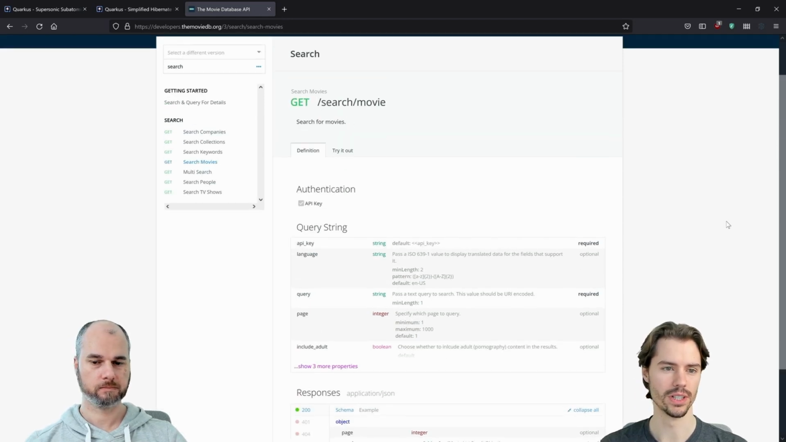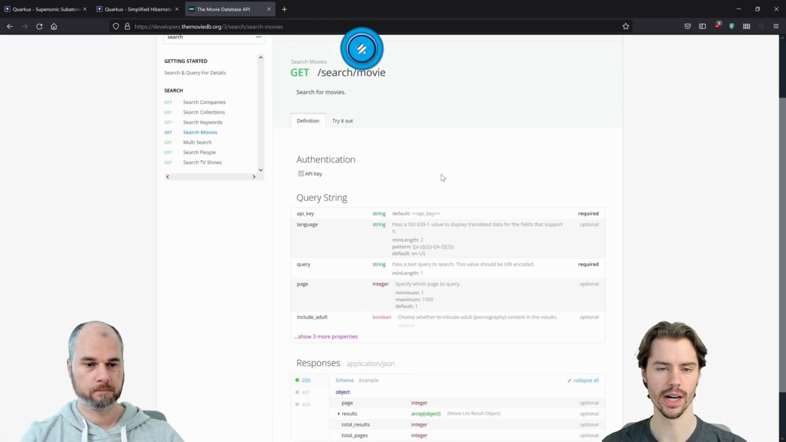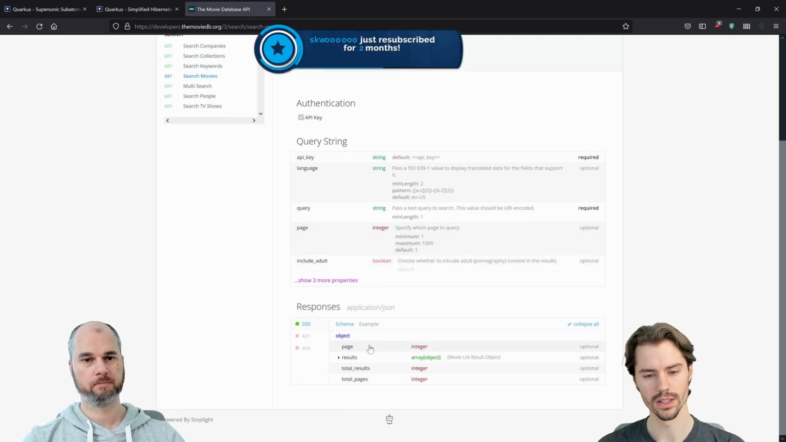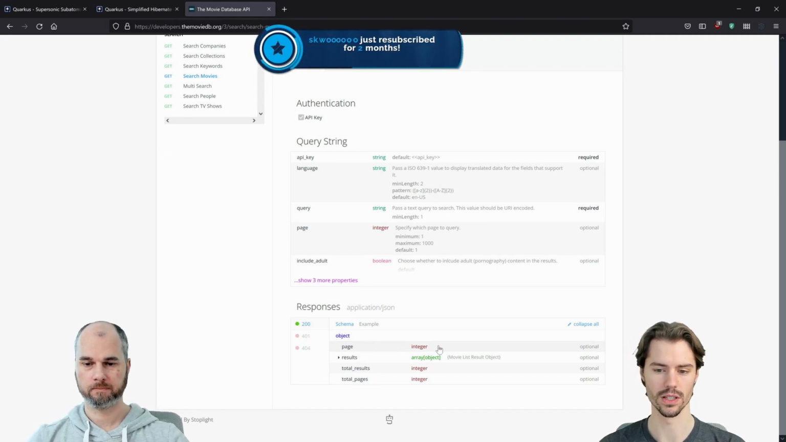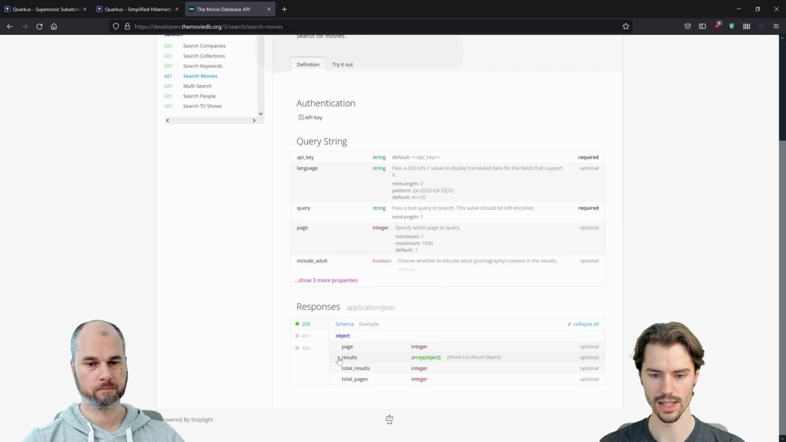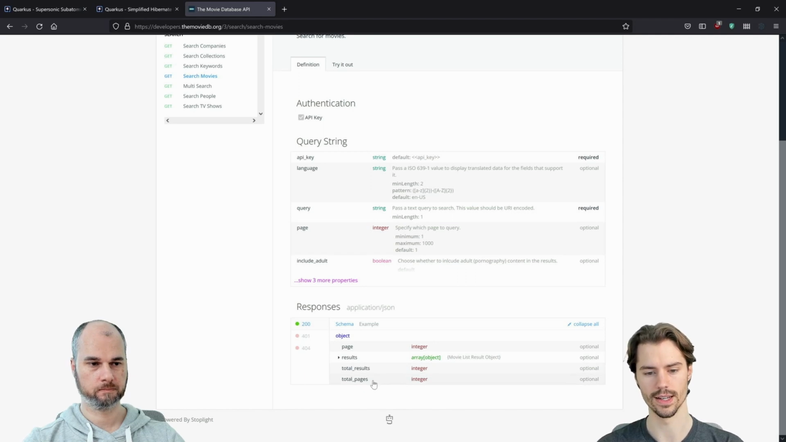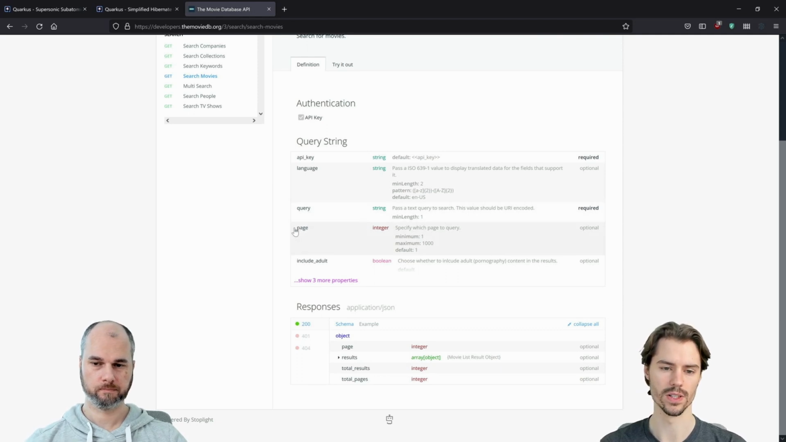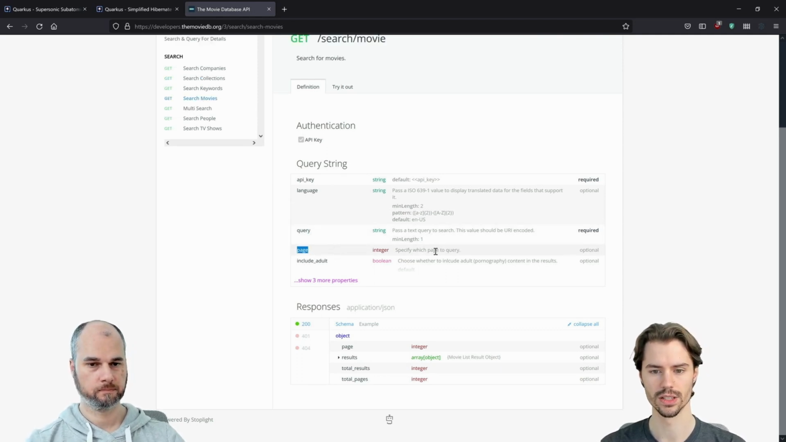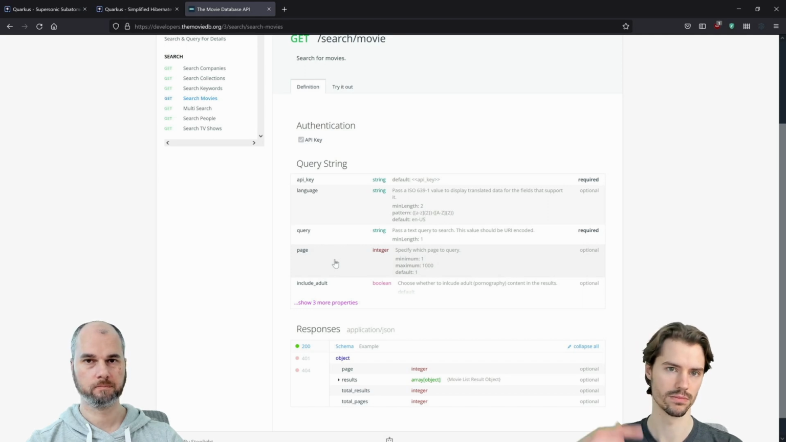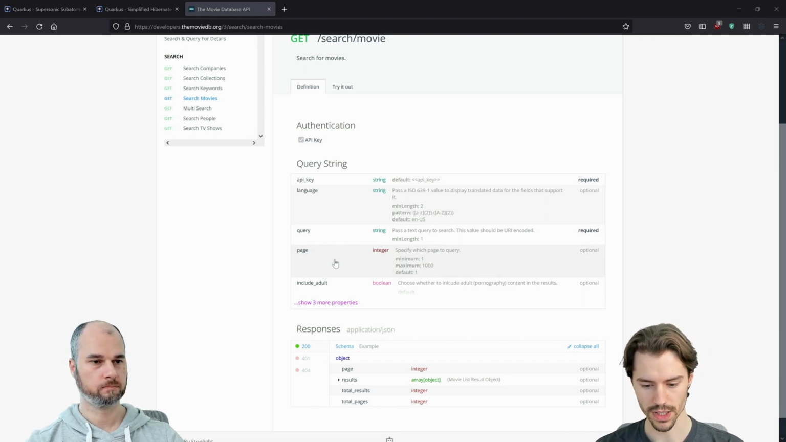So when we have a look at the MovieDB API for the search movie, we can see in the response that we get the field page, which is an integer. We get the results, which are the movies, and we get the total results as well as the total pages. And basically we want to pass that through. And also we see here is a parameter for the page, where we can specify the page. It's also a query parameter. And we also want to allow the client to specify the page so that it can go on. So that's the idea.